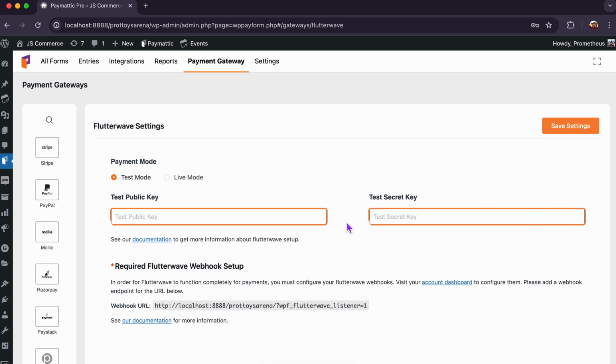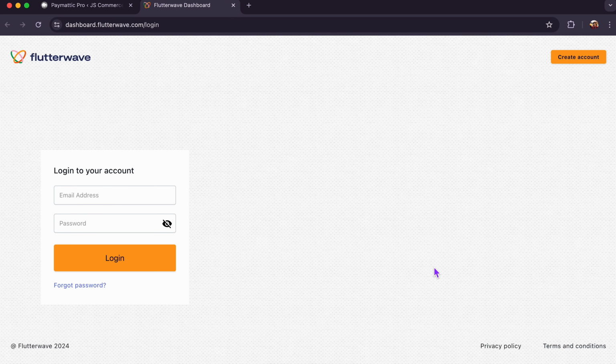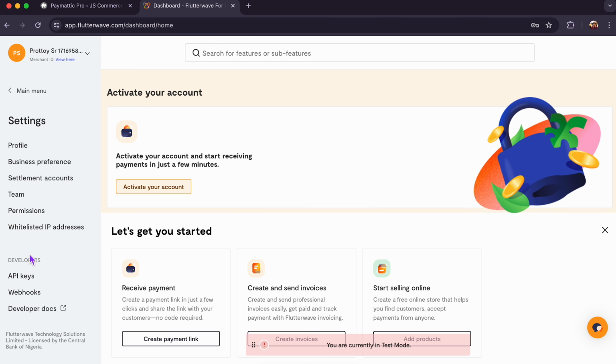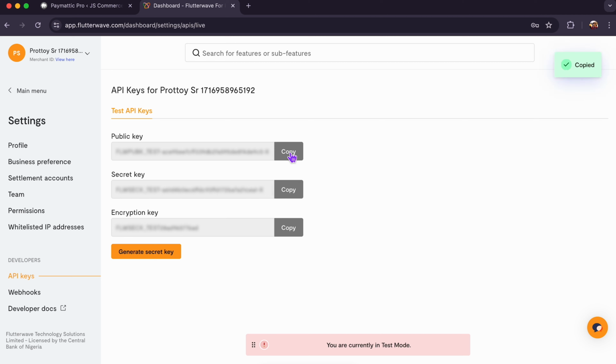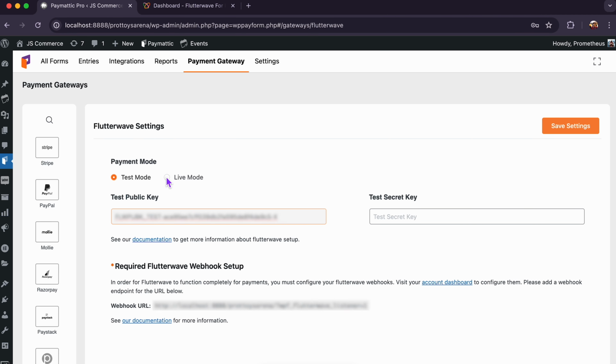Next, you'll need to fill in your public and secret keys. To grab those, log into your Flutterwave account and head to Settings. There, you'll find a keys section. Just hit Generate for a fresh pair. Now, copy and paste them into the corresponding fields in Paymattic. Then save the settings.